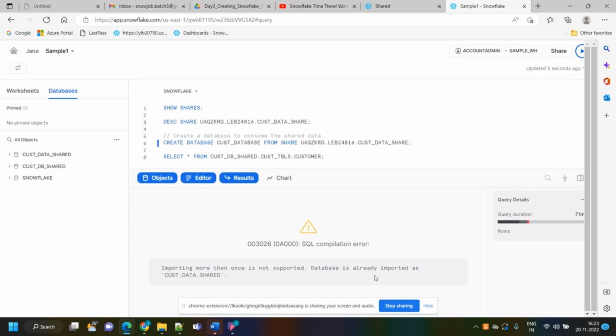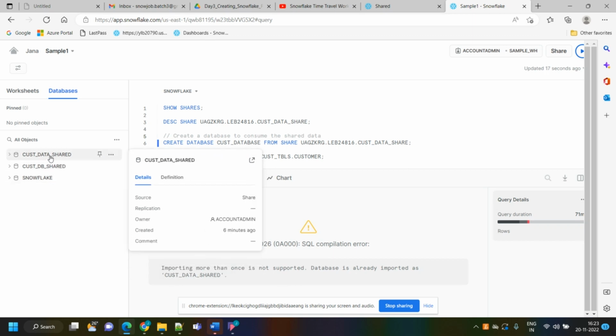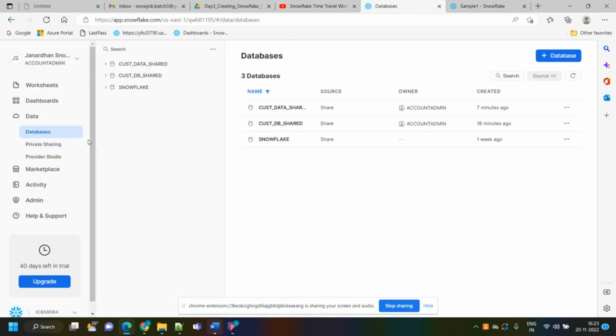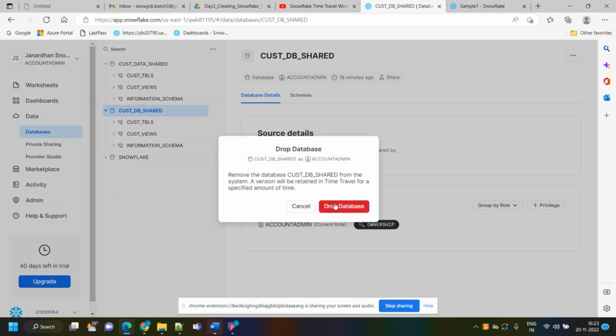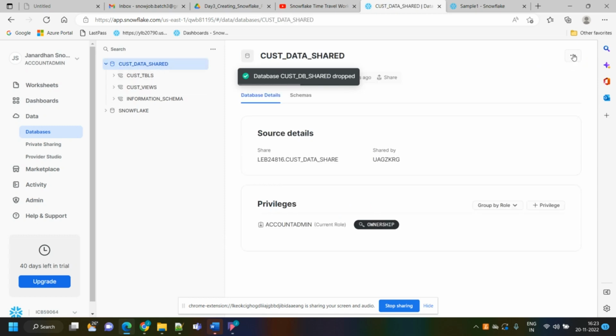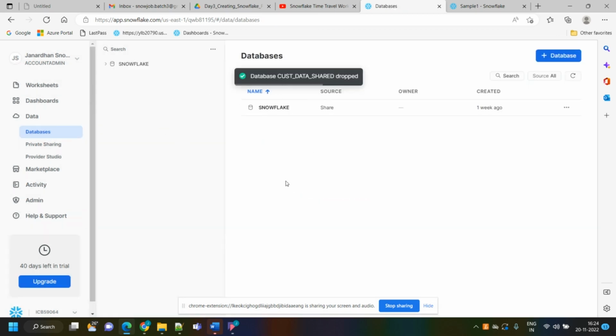Okay, so I am not aware of this. This is a new learning for me. So we cannot import the same data twice. So what can we do? We have already this customer data shared, right? So go to databases, customer DB shared. This is the one we have done, right? So I am dropping this database. I had created another. Now there are no incoming databases here.